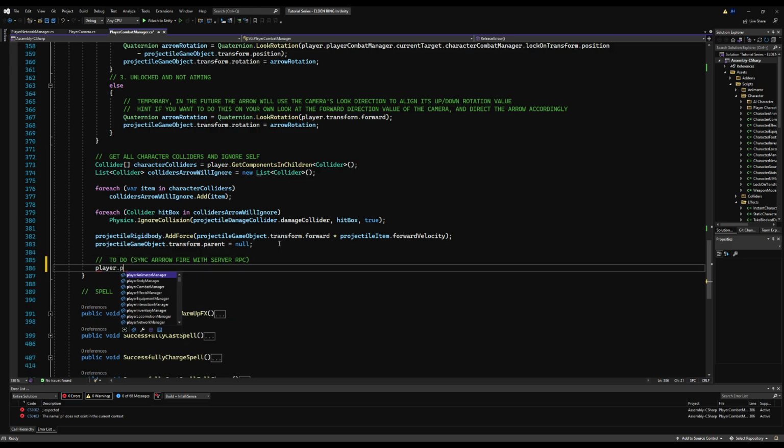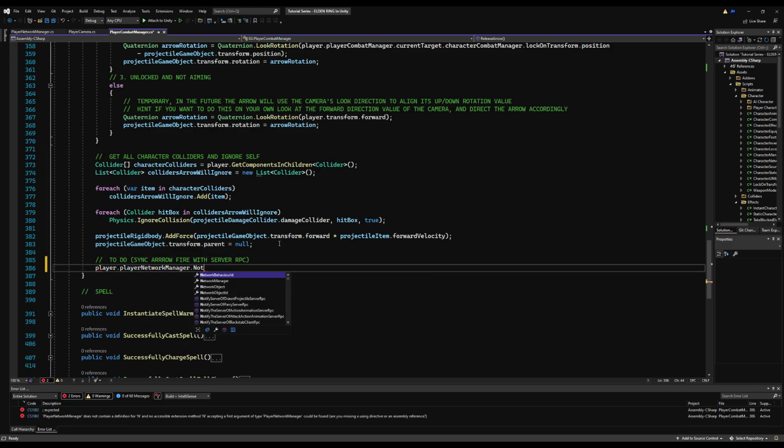So cool, that's done. Now we want to sync this as a server RPC so that if I fire an arrow in my game and I'm playing with you, you're going to see the arrow go in the same position as it does in my project, in your project.